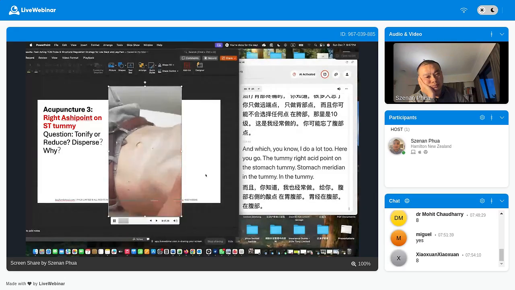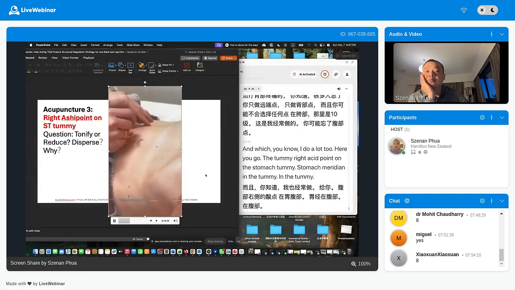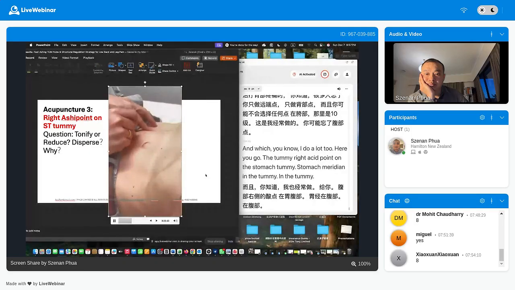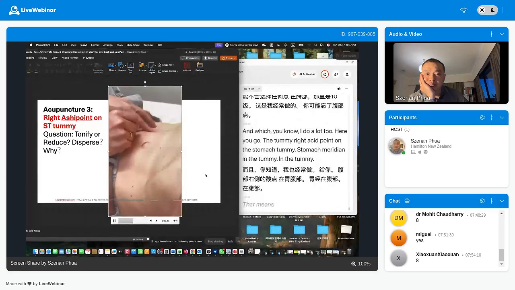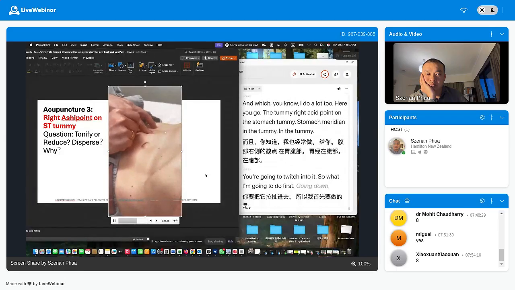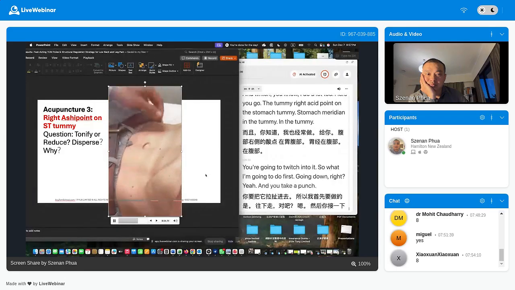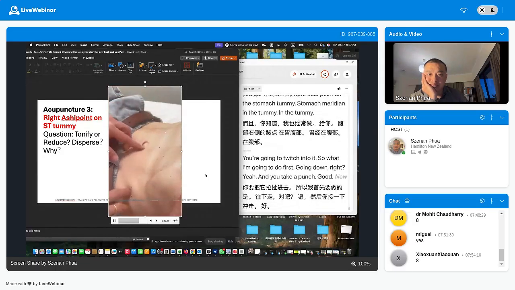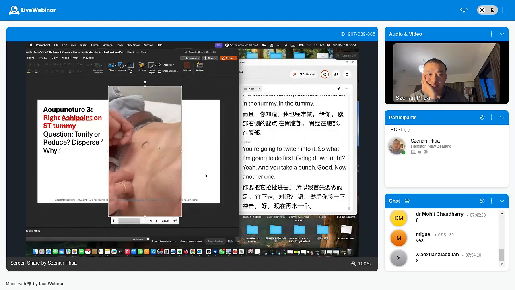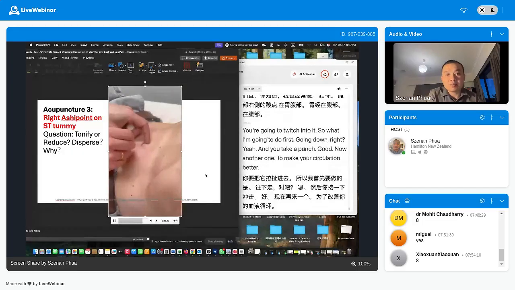Tummy point. That means blood stagnation. It's the diagnosis of your whole body. Right? You get a twitching too? So what I'm going to do first, going down, right? Yeah. Good. Now, to another one, to make your circulation better. This is in the kidney meridian.